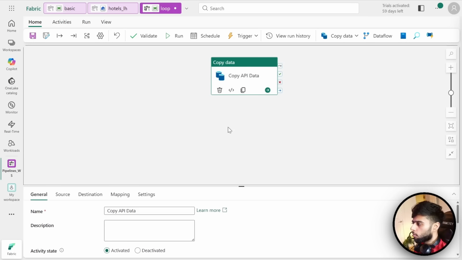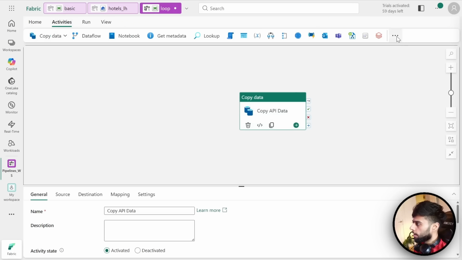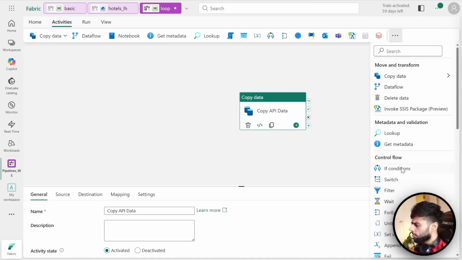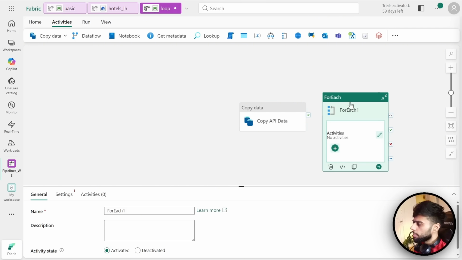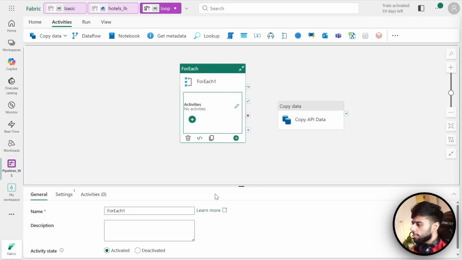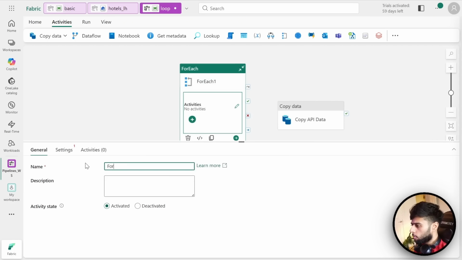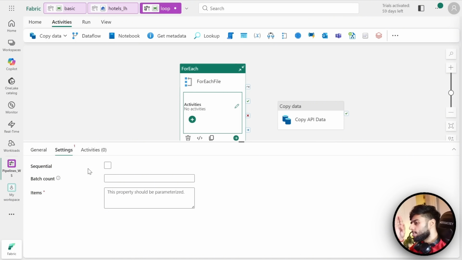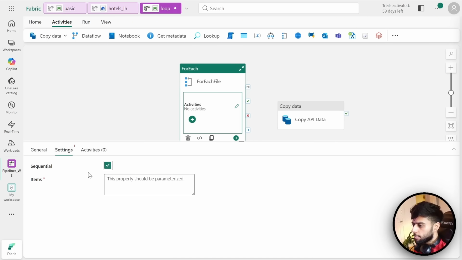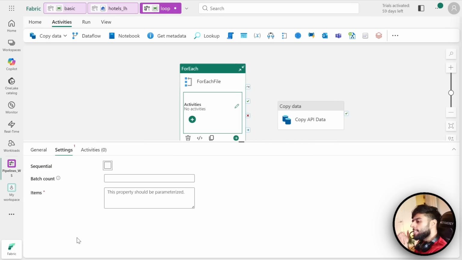So what I will do is bring one new activity. Go to activities, click on these three dots and click on control flow, or you can even search for it here. It will be ForEach. ForEach means for loop. In the ForEach, it will ask first of all to rename. I will simply say ForEach file. In the settings, I have two options, sequential and batch count. If I tick sequential, that means it will copy my data one by one. Is it required? In some cases, yes, when you do not want concurrent processing. But when you want to ingest the data concurrently, you need to uncheck this box so that it can ingest the data concurrently.